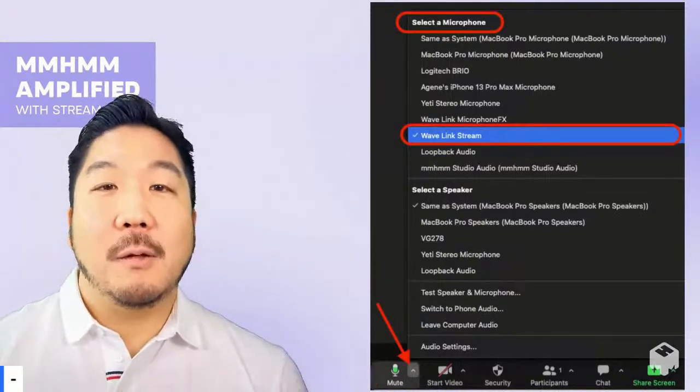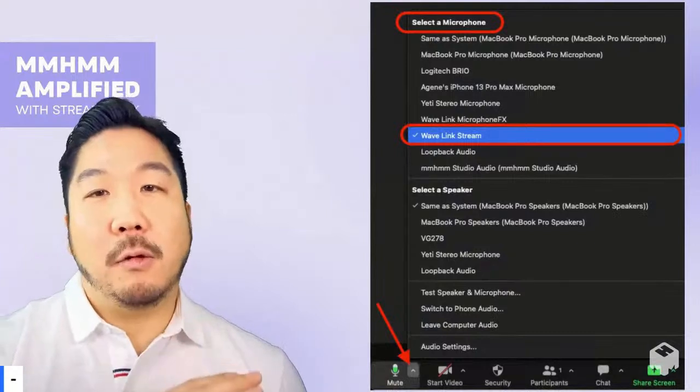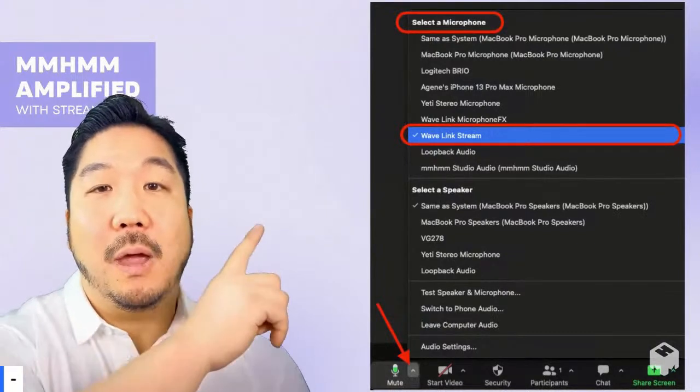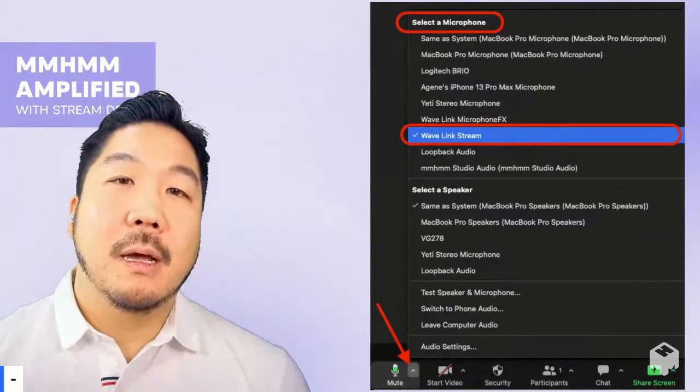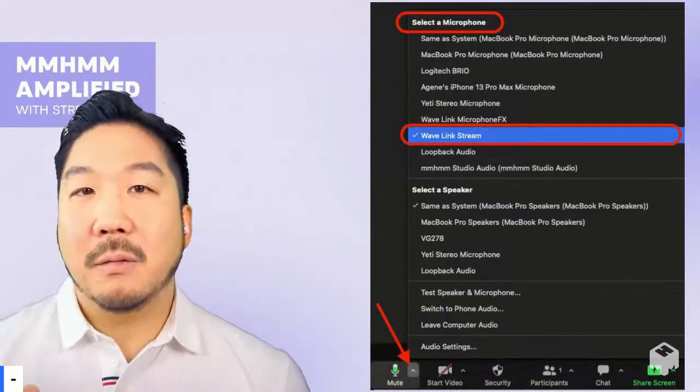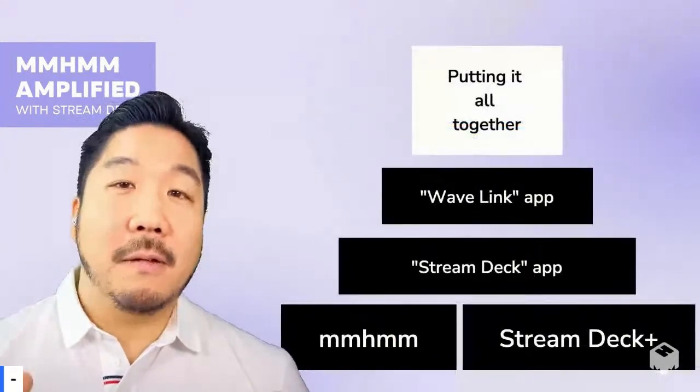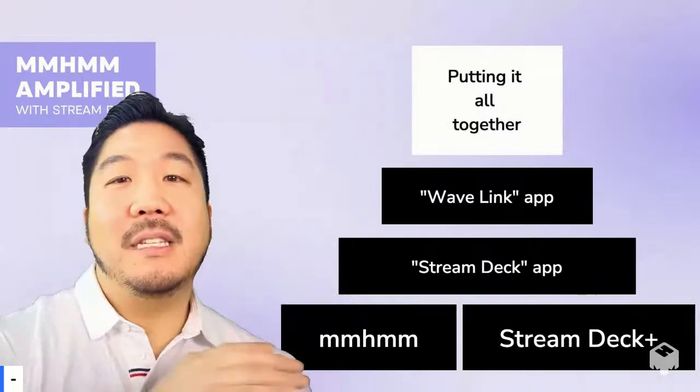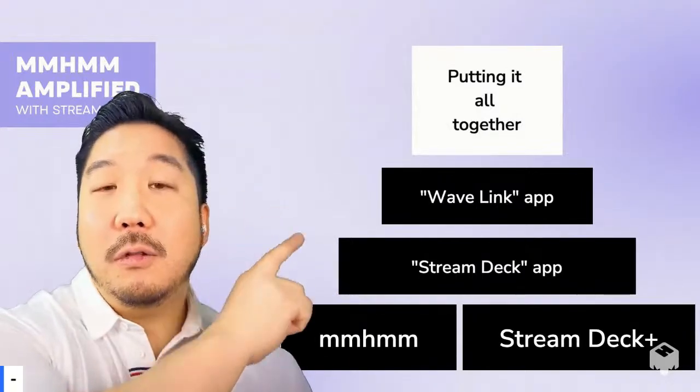It's simple. Just like I did with mmhmm before, I simply go to the microphone option in Zoom and then select Wavelink Stream as the microphone source. Now my Zoom audience can hear all the sounds playing from my Stream Deck. We finally finished setting it all up. Let's see what we can do when we put it all together.